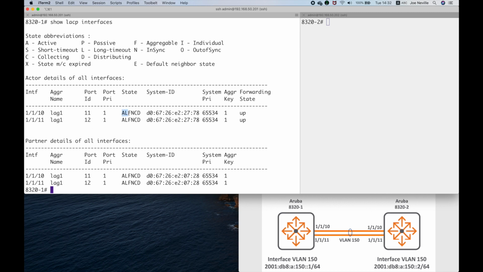Now the state, you have all of these different flags, and you've got the abbreviations up there actually. A bit more detail about this in the config guide. So you've got active there, that's because we configured that. Long timeout, so slow. Then we've got various other flags as well, which you can look up if you so wish. The system ID, so this is local, system ID, priority, and this is important, of course, the forwarding state. So that the local is the actor, and then the far end is the partner, so details about the partner. Now when I first looked at this, I thought the system IDs were the same, but they're not actually. They are different.